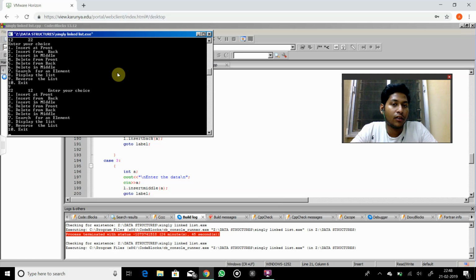Likewise, you can perform operations on data structures like a linked list. It is so much more helpful than an array. So I think you have learned about the singly linked list in data structures.